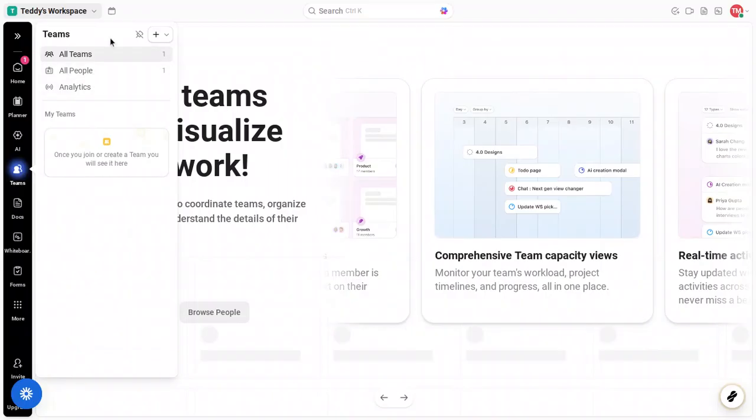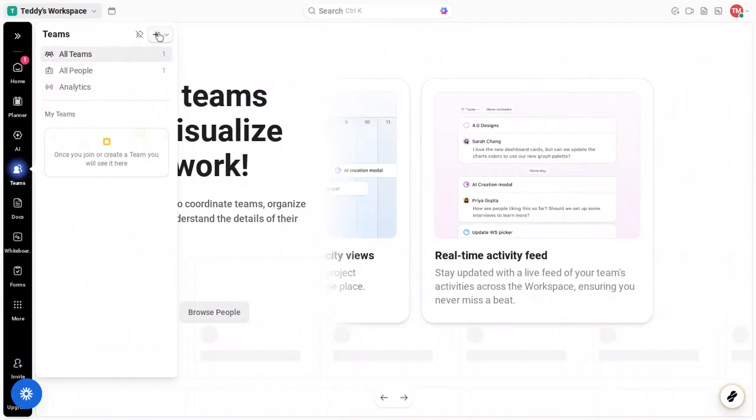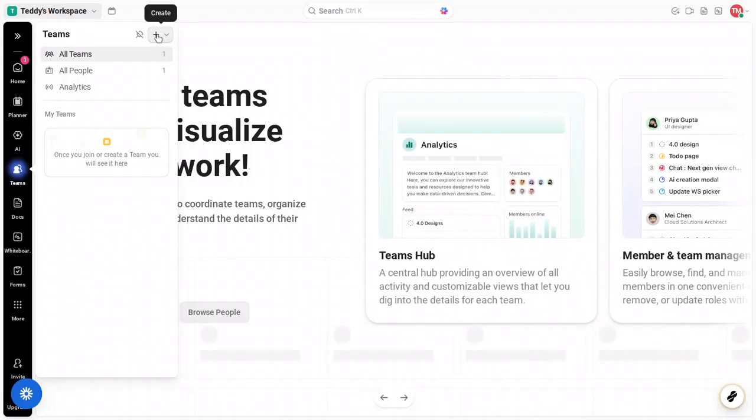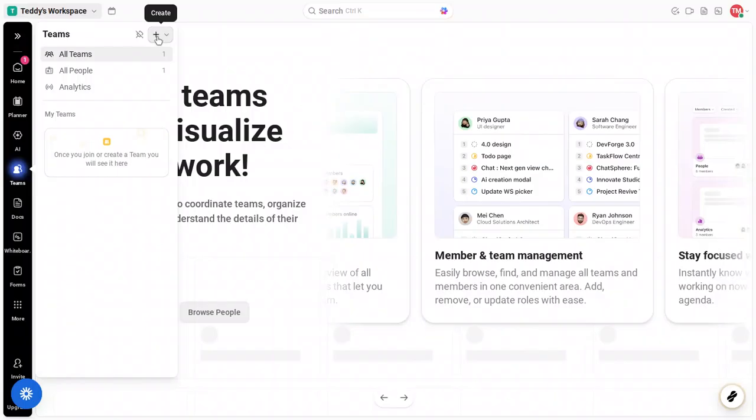Once you're in the right space, look at the left-hand sidebar and locate the Teams section. Hover your mouse over Teams and you'll see a few options appear, including a plus button. Click that plus button, then choose Create Team. A setup panel will open where you can name your team.